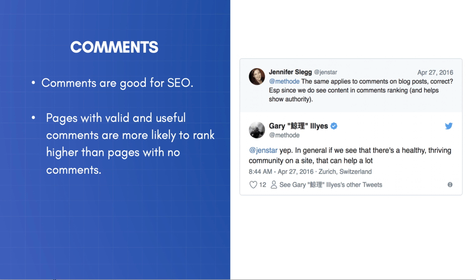Besides the advice from Google, it is proven by research that pages with valid and useful comments rank higher than pages with no comments. Comments on the page are one of the signals used by Google to understand how popular a page is. If a page has a lot of comments, this is a good indication that people like the content, and that's why there is interaction.